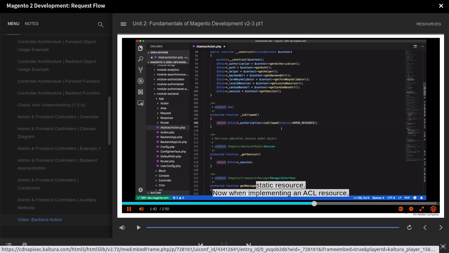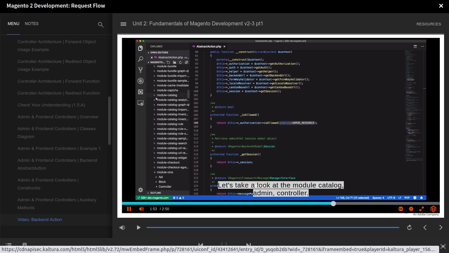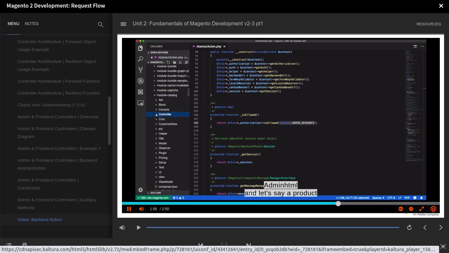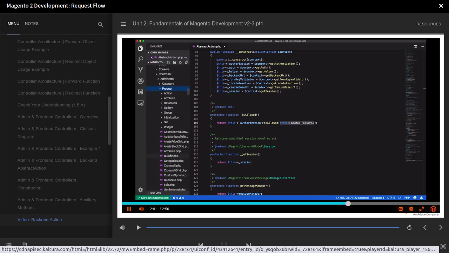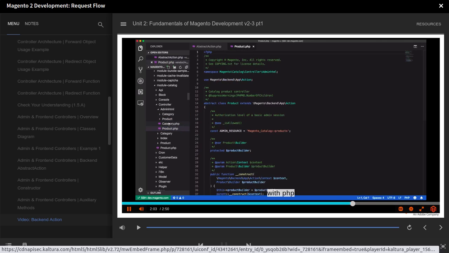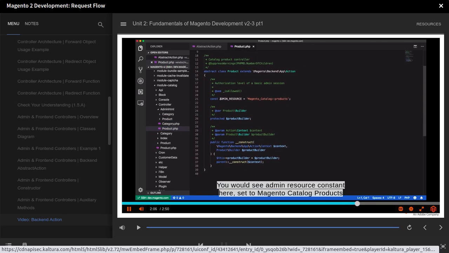Now, when we implement an ACL resource, we should specify its resource name in the admin resource variable. Let's take a look at the module catalog, into the admin controller, Adminhtml, and let's say product.php. You would see admin resource constant here set to Magento catalog products, which means that all controllers that would extend this class would have admin ACL resource associated with it as Magento catalog products.